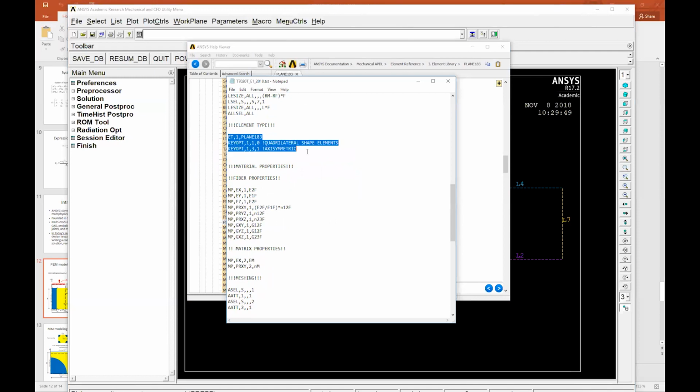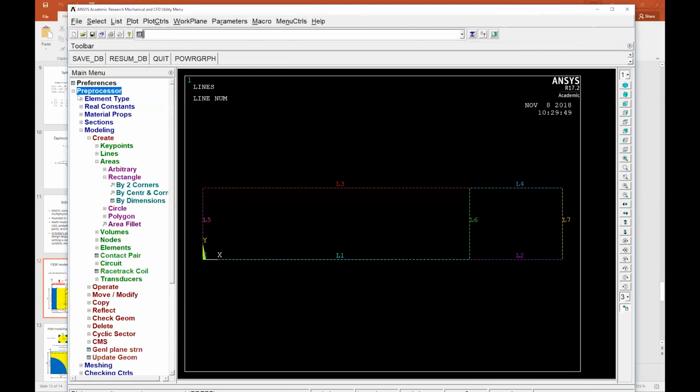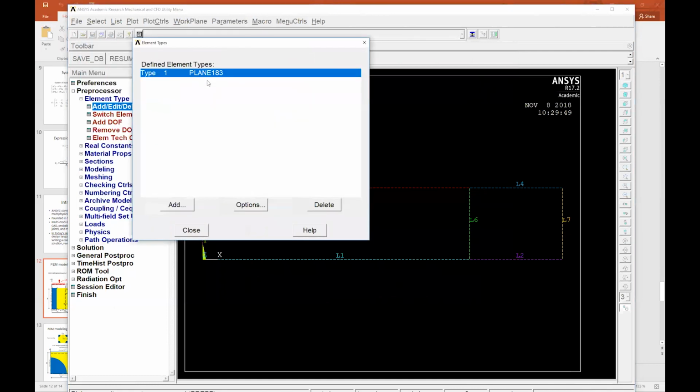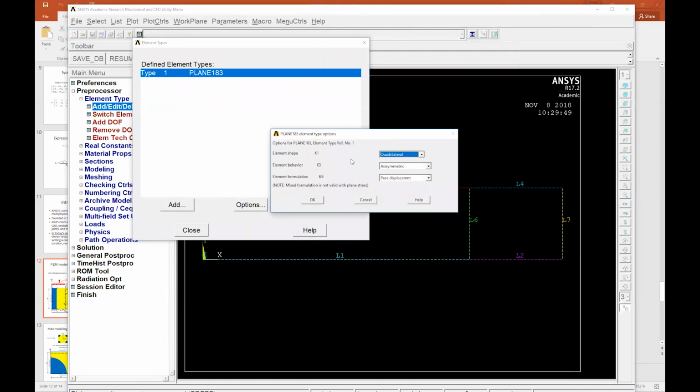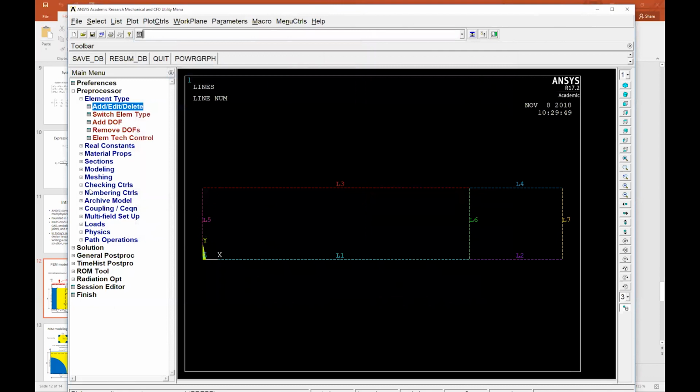Okay, I will copy paste these lines in our command window. You can go to the preprocessor if you want to use this interface, and in the element type, add, edit, delete, and you can see that we have here the plane 183 element defined, and you can check the options. Then this window will appear and you see that there's quadrilateral behavior shape and the axisymmetric behavior, so that's okay. So there are some ways you can check that your commands have been properly understood by ANSYS.